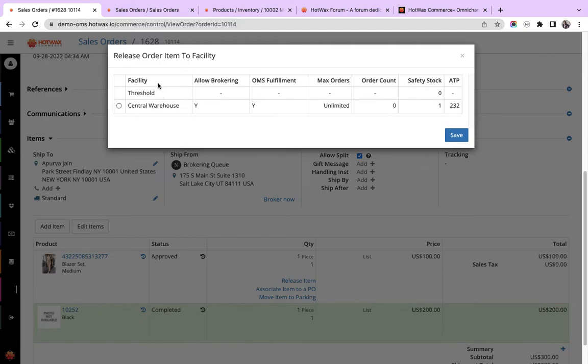Now to start with the columns, the first column is the facility column. It lists all the facilities that this product is kept at and is fulfilled from. The second column is allow brokering. It gives us the detail of which facilities allow brokering of orders and fulfill online orders. There might be certain facilities which do not fulfill online orders, and it will be an N in that case, and online orders will not be brokered to that location.